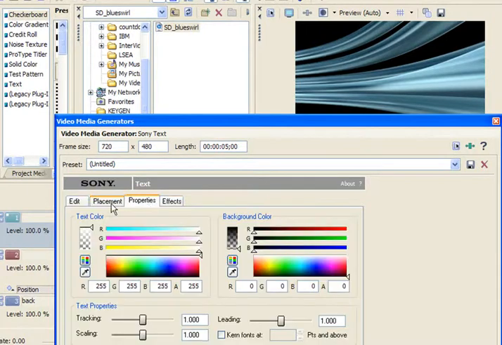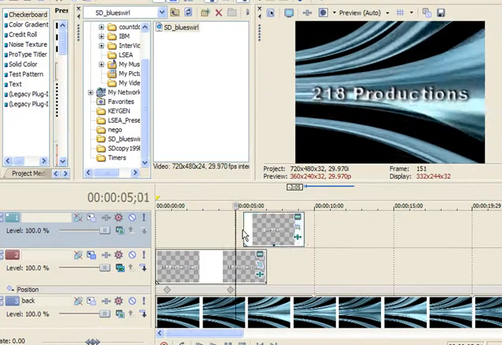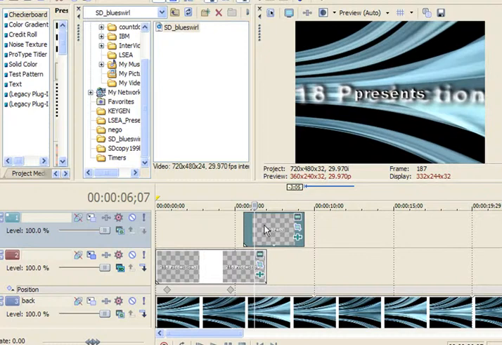And placement can be right there. Now, if you remember, what's happening is the 218 is coming out at the screen. So to make this work, I'm going to have the presents come in, make it big and get it smaller. So they're kind of going in opposite directions. Kind of flows nice that way.